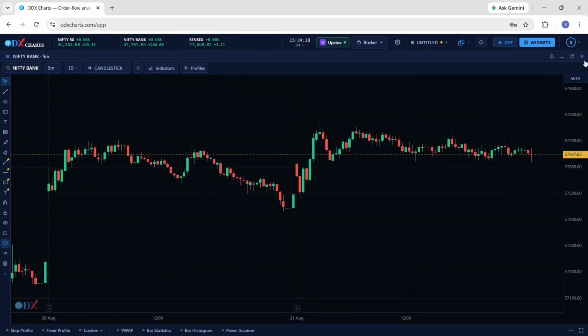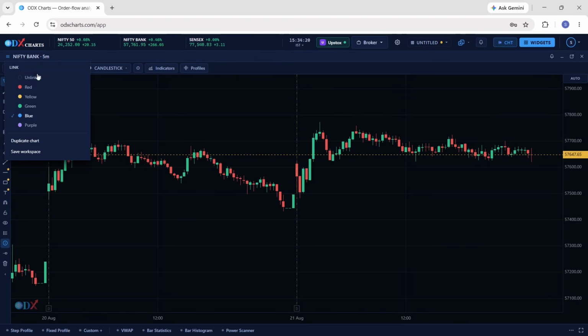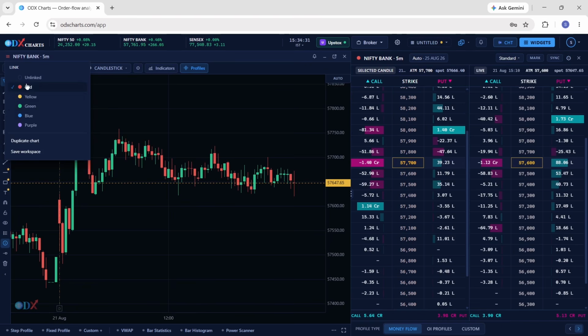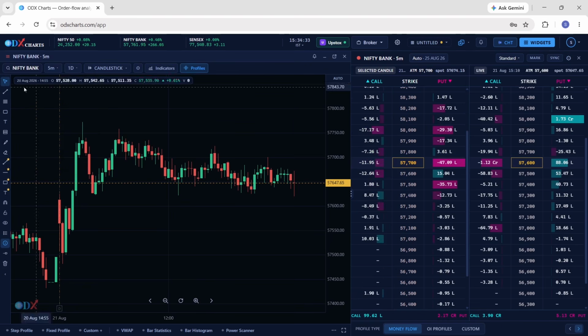Let's say if I open the profile, let's just unlink this. So you can see there's no linking here. If I open the profile, it auto links to this. Okay, whatever the linking which is ideal. So linking a color which has not already been used, so it auto links it.